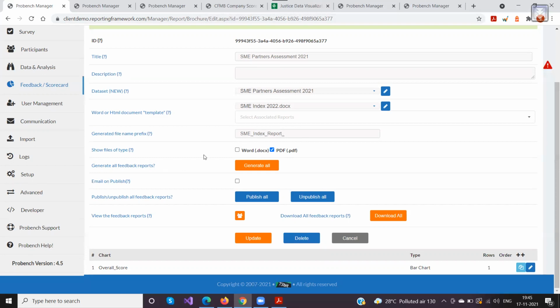So now it is almost ready to generate, at least the first version, obviously without charts. I'll come to the charts in a bit. When I click on generate all, whatever participants are part of this data set, whatever number of participants there are, the reports for those participants would be generated in the background. All the reports in one go.